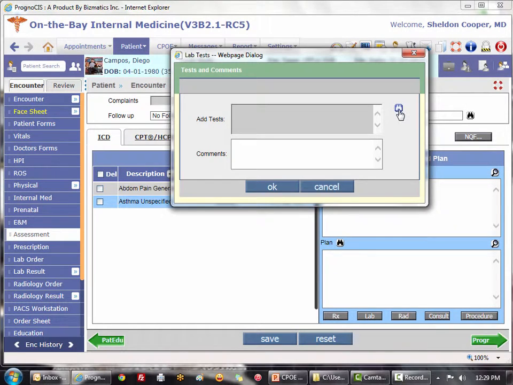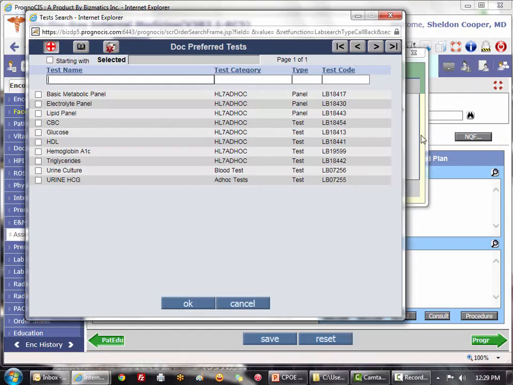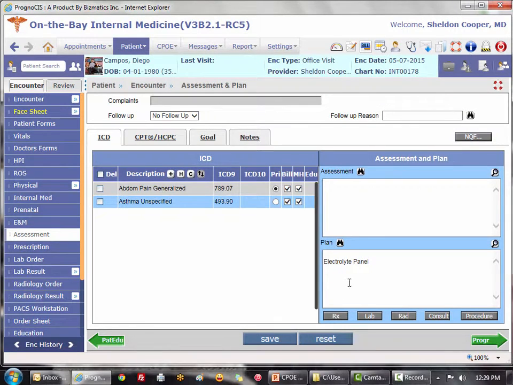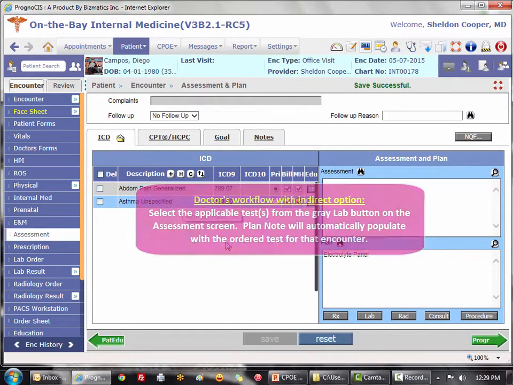Now that I have selected my asthma, maybe for the asthma, I want to do an electrolyte panel. And again, that just automatically comes into my note. So I'm going to go ahead and save that. Now notice my CBC is still present for my generalized abdominal pain. My electrolyte panel is present for my asthma because I assigned them to different diagnoses. So that's all the doctor would have to do in this workflow.